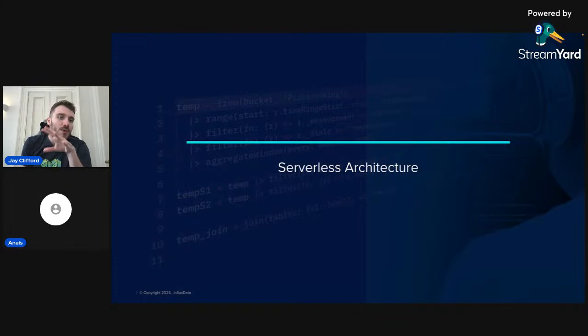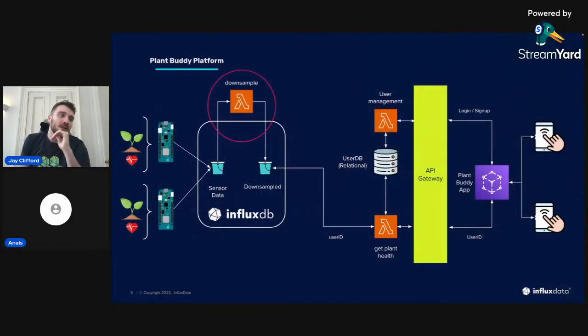So just so we can bring it down into a problem area so you can see exactly why this is useful, let's have a look at a serverless architecture and what it might be. In this serverless architecture, we're building a platform called Plant Buddy. It has a Plant Buddy application which users can access on their phones, and it allows them to monitor their household plants. The user will create an account, which would be stored within a normal UserDB, a relational database.